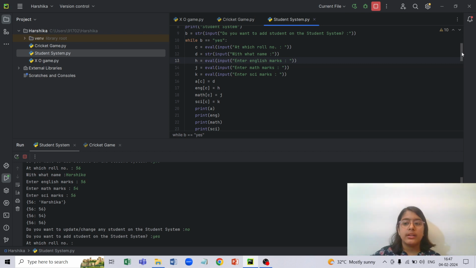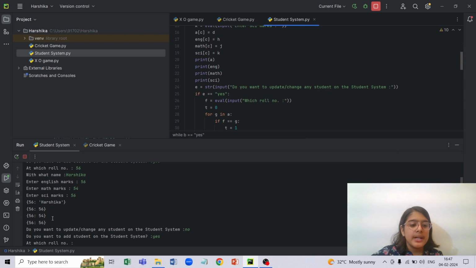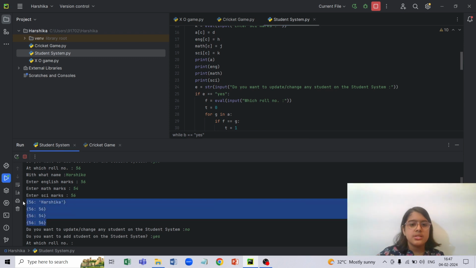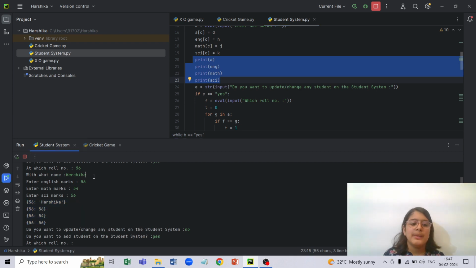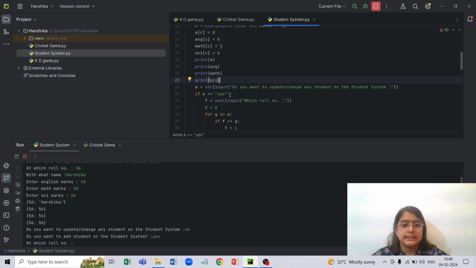Then it will print. So you can see here that it is printing. If you don't want it to print, it is alright. You don't need to print it. So it is printing here that first print A, then print English, print maths, and print science. This helps, because I don't remember if I put the wrong spelling or right spelling. So when it prints, I can see if the spelling is right or wrong, or if the marks are right or wrong. So it prints and then it asks.